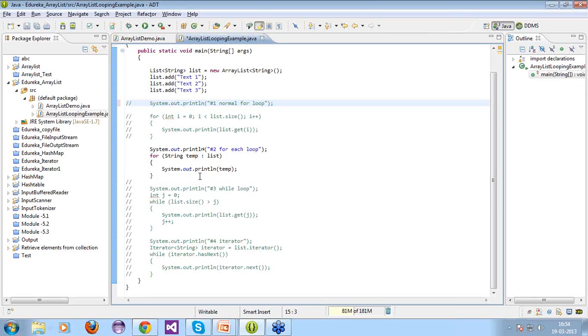Okay. So all of you, are you clear with this? That is the for each loop. Write down on the chat window. You just have to write Y for yes and N for no.